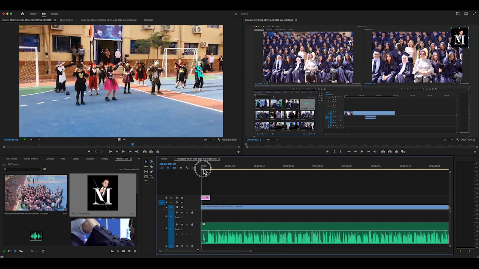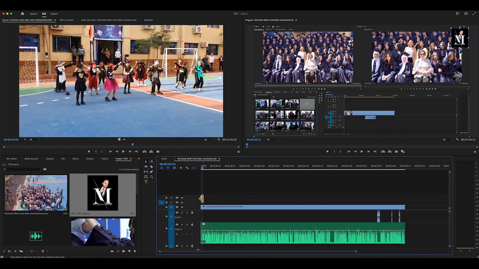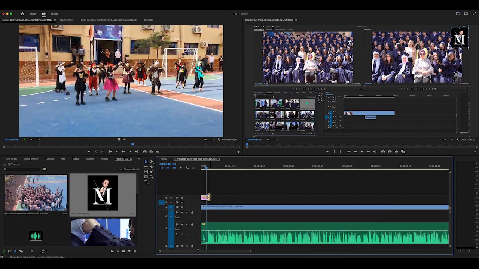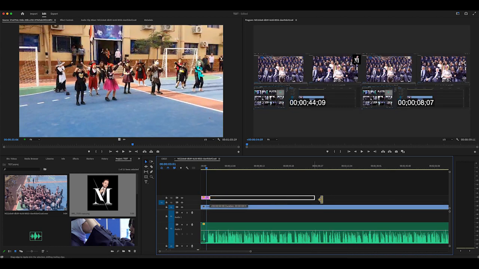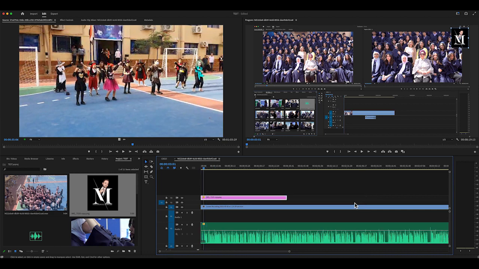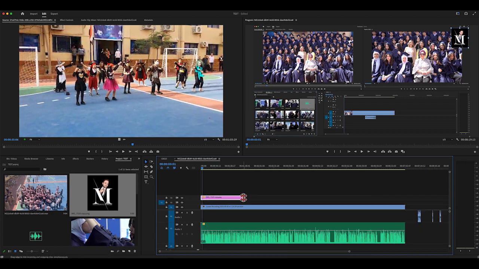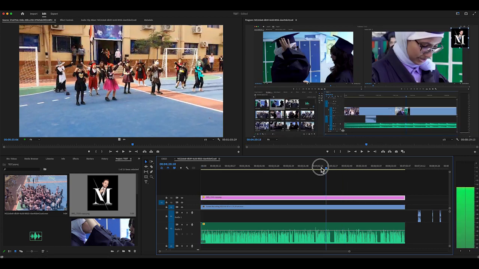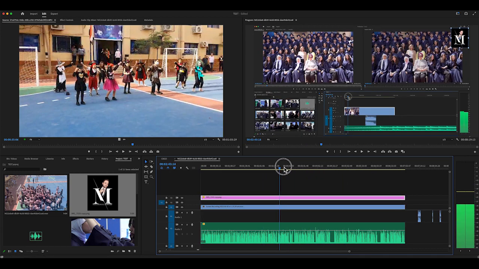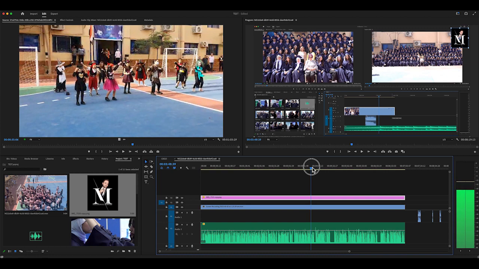Now see here, my logo just disappear at certain points, but I need it to cover the whole sequence. All I need to do is actually go into my sequence or to my logo and just drag it toward the end of my clip. So I'm just gonna go more toward the end of my clip. Now, as you see here, my logo remains all the time until the end of the video.